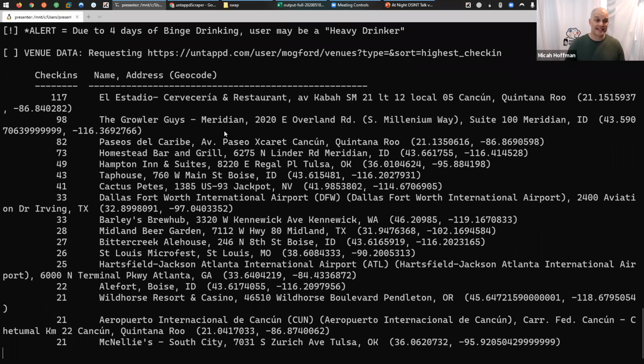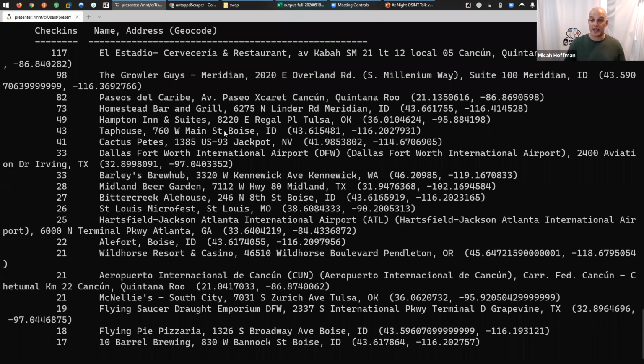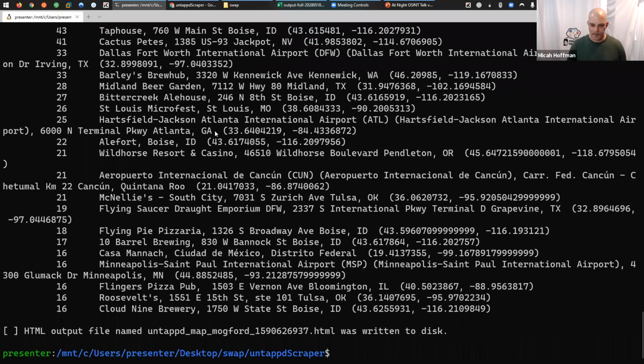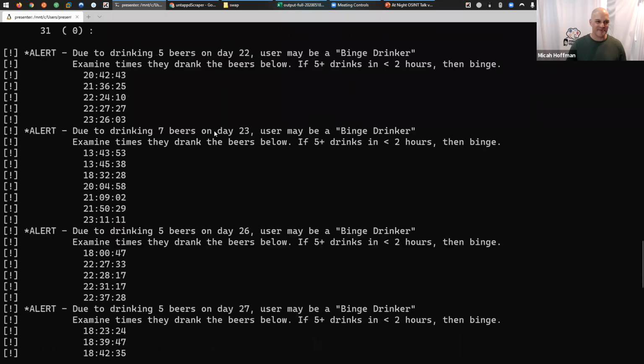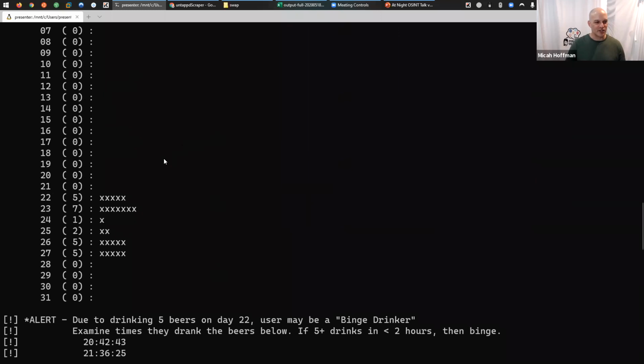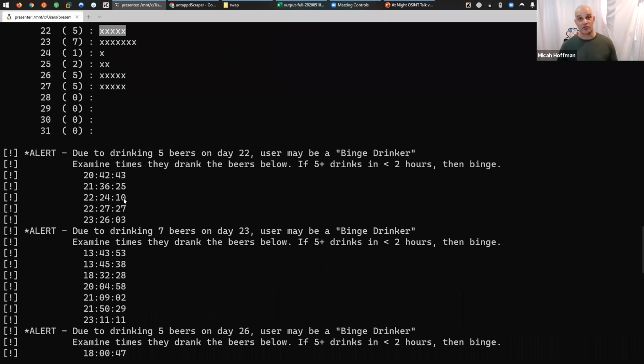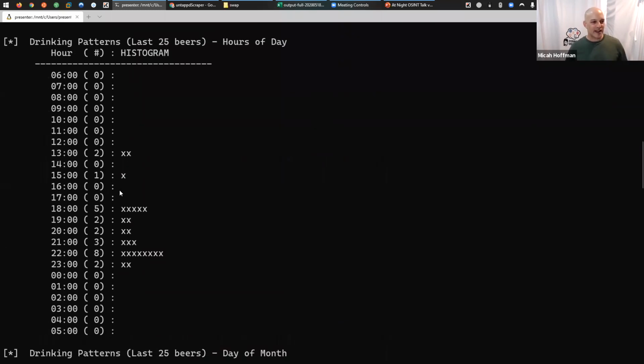But it also analyzes the hour of the day, the day of the week, and the day of the month when this person drinks as well. And yeah, Adam, you caught it. Because this user logged more than 5 beers on certain days, according to the National Institute on Drug Abuse, they may be a binge drinker. Yeah, it's a little feature I added. We've got histograms for drinking patterns. The last 25 beers are publicly available.